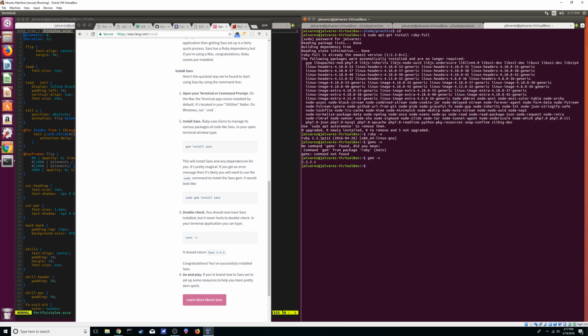So we have our gems right there, which is kind of like a package manager. It's like npm, or Composer for PHP. Just a nice way to pull in packages and libraries. So now we can just do gem install sass like it says. I think I already have it installed here. Sudo gem install sass. All right, so that should be good. Now you can do sass -v. You can see which one you have.